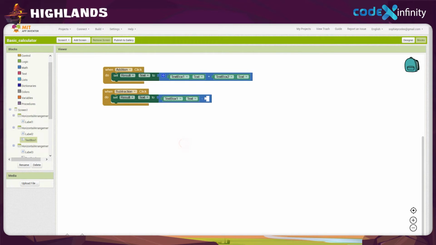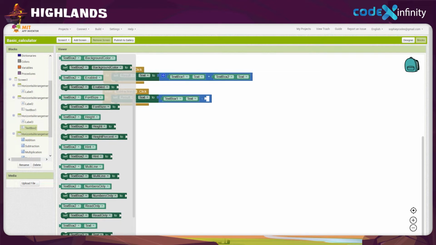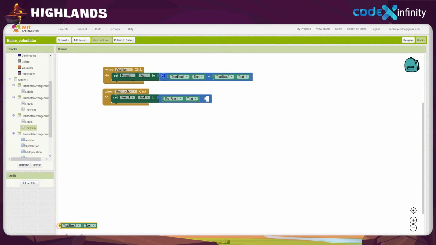Move the cursor back to the Blocks tab and select the label text box 2 now. Which block should we select here? Yes, the text box 2.text. Perfect! Then let's drag and place it alongside the text box 1.text block to set the blocks for the subtraction button.